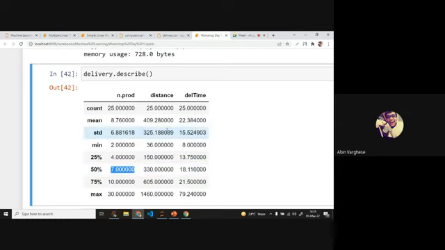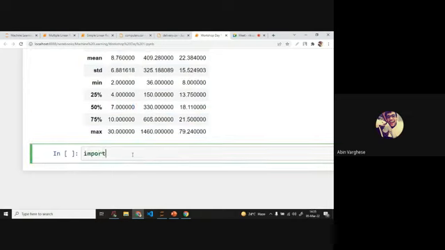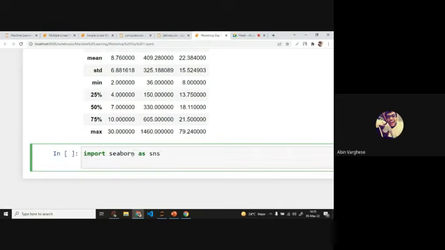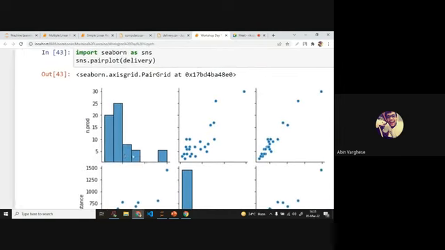Okay, perfect. And again, if you want to visualize the data, you will have to use something known as the Seaborn library. Again, the Seaborn library is another library built on top of Matplotlib. It provides some additional functionalities. So I will import that. And I'll say sns.pairplot delivery. So hang on. Perfect.